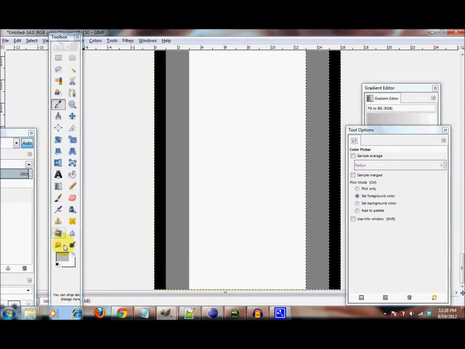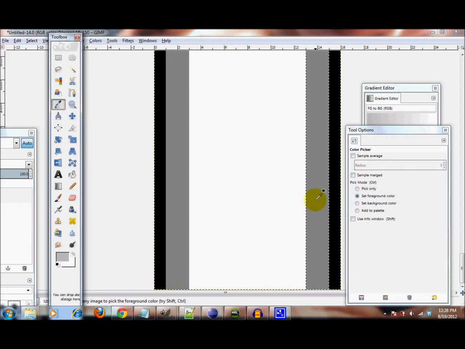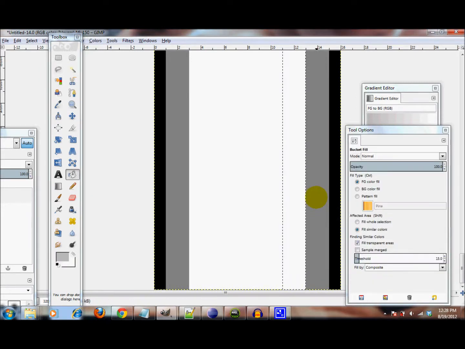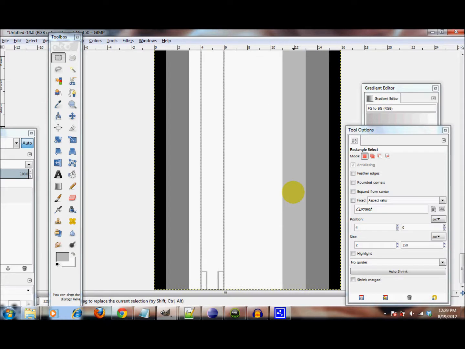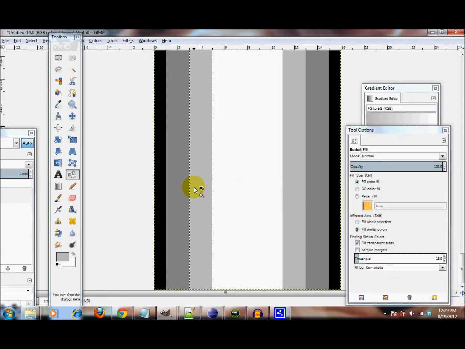Let's go back here, and if you notice, the color is 189, 186, and 186. We made it just a tiny bit lighter. So let's select that selection once again, move it about 2 pixels to the left, and let's color it once again. Let's select it and bring it to the other side and bucket fill it. And as you see, we're already getting a little bit of a transition.